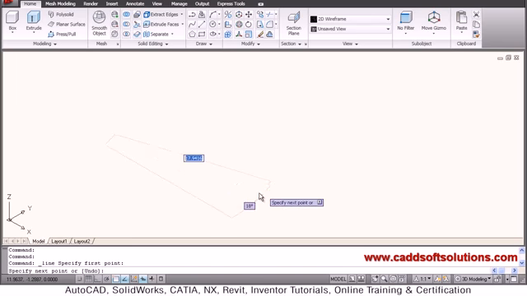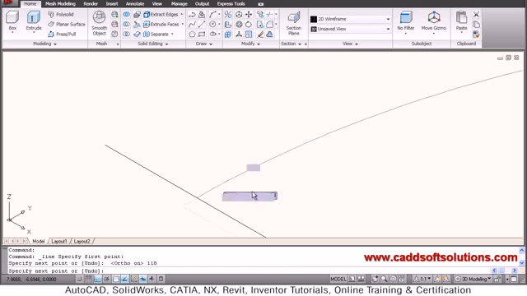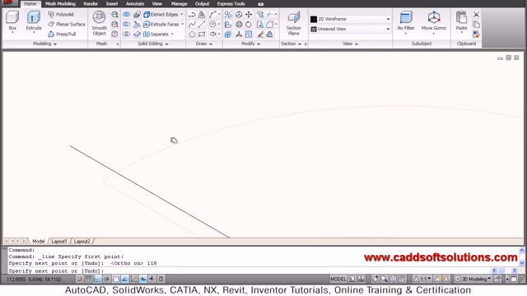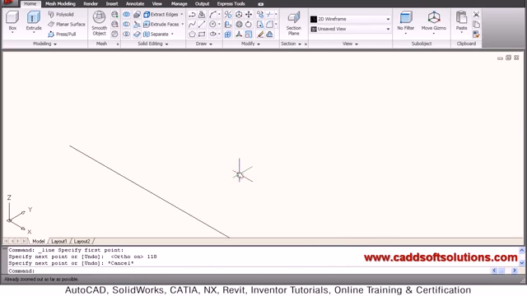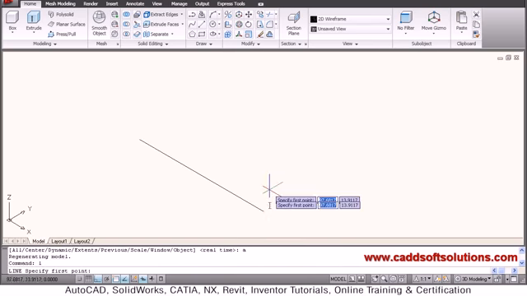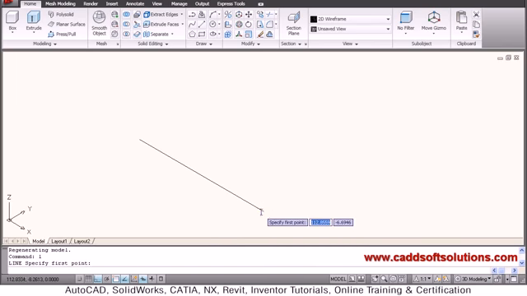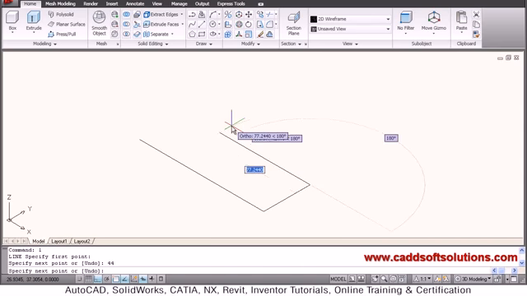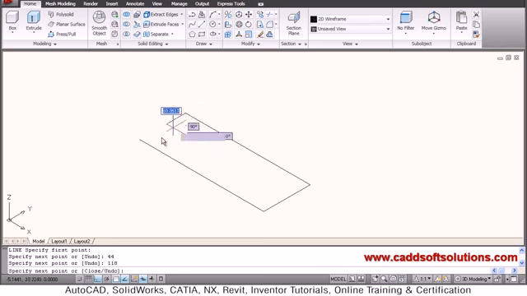just press F8 to turn ortho on. So you want to create a 118, just pan it, escape, zoom all, then line, again from the end, 44, 118, 44. So this rectangle is ready.